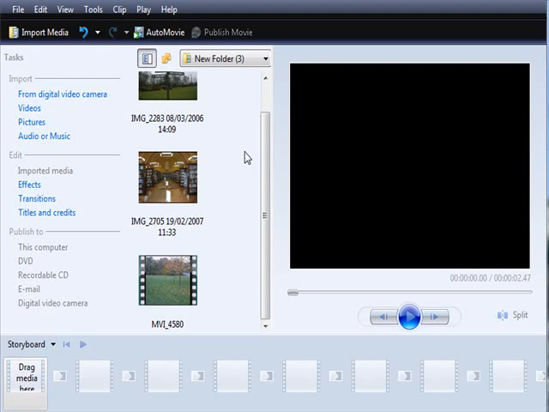How to use Windows Movie Maker. The first thing you need to do is to bring in videos, and you can also bring in pictures.